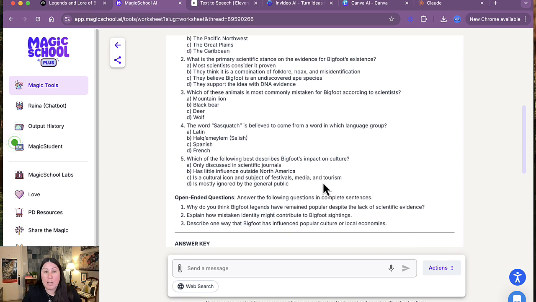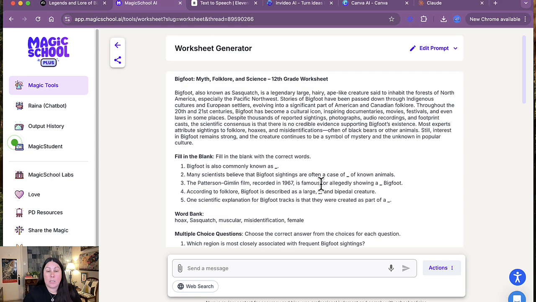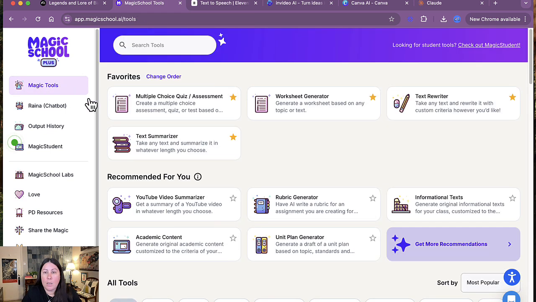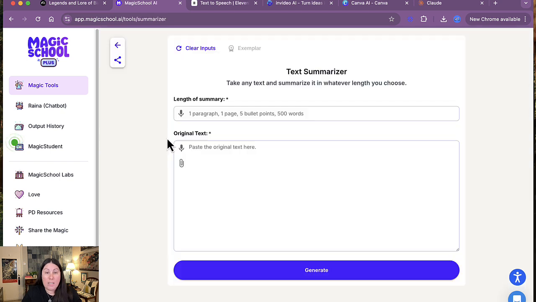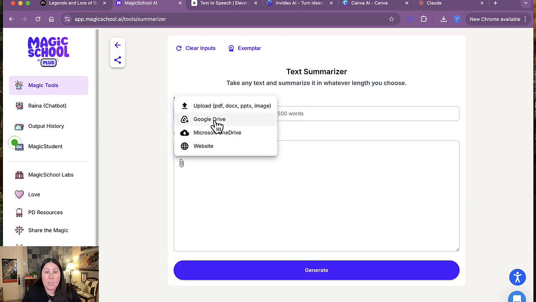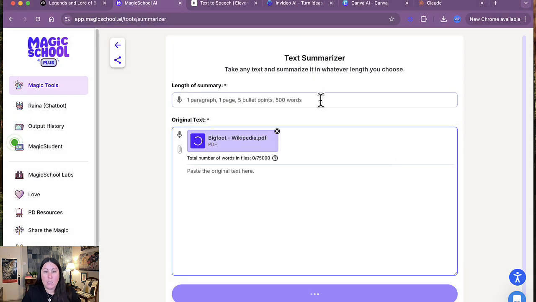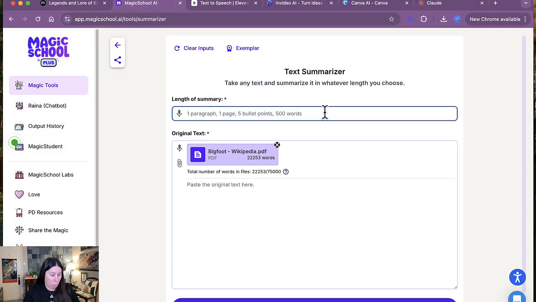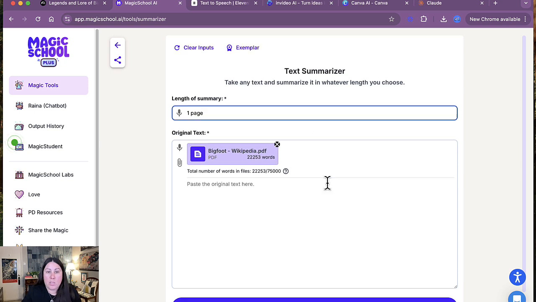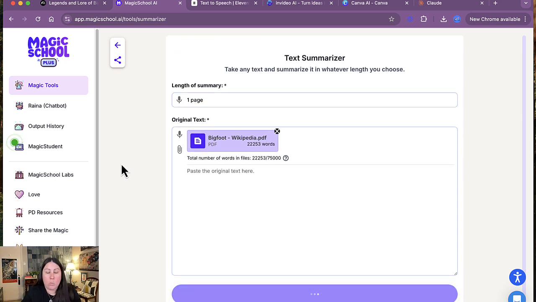So you just copy and paste this into Google Docs, into Microsoft Word, fancy that up into your very own worksheet for your students. I also like the text summarizer. You can take any text and you can have it be the length that you want it to be. So say I want this to be 1 page. I put that same article in. I just want to make a quick reading because that actual article is very, very long.